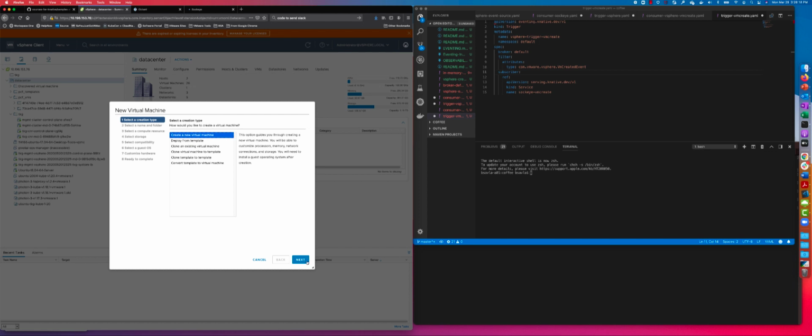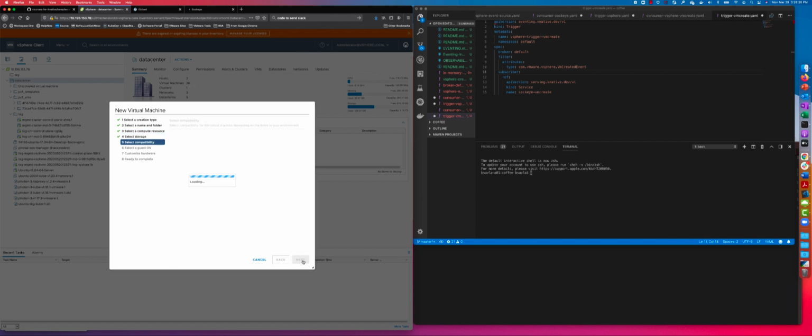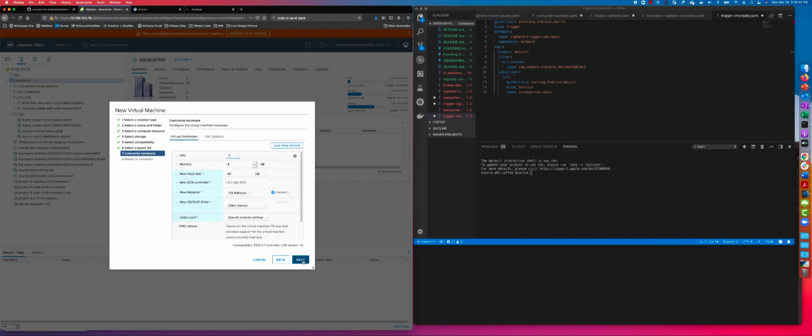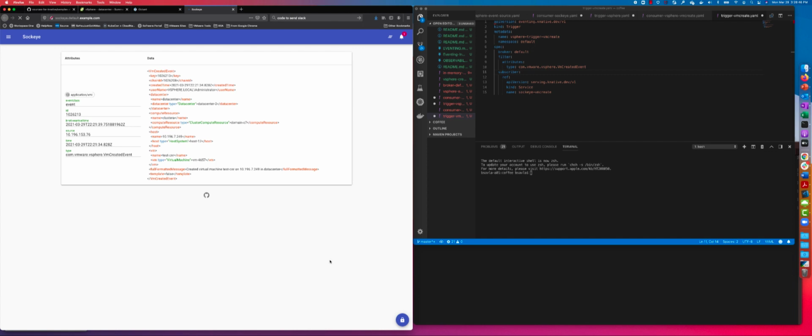So I'm going to create a new virtual machine. I'm just going with the defaults and I'm going to let that event come through. Now if I go back to my Sockeye, you'll see that that event is actually coming up and we instantly can see it in our container image. So this is how we can actually take a vSphere event and filter it based on its type and consume it as a service.